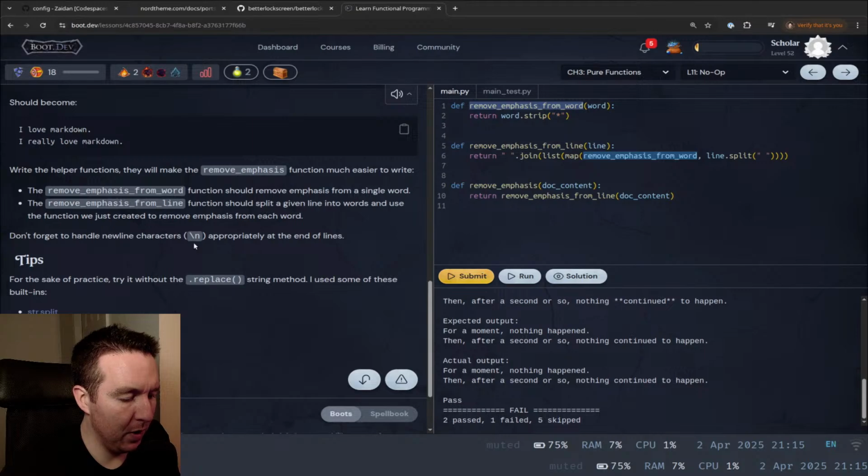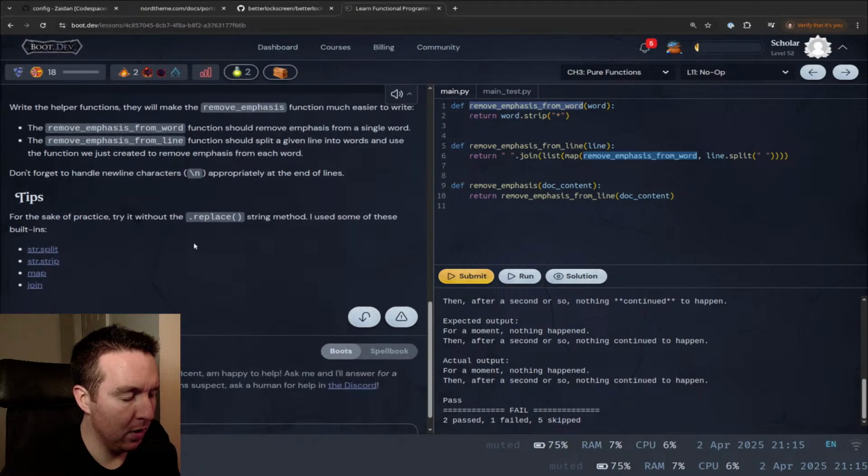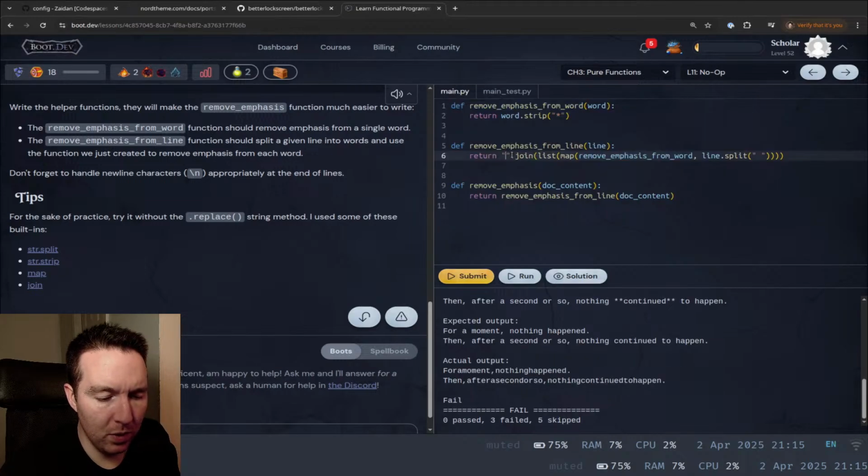Let me have a look at a tip. For the sake of practice, try it without the replace string method. Use some of these built-in, so string split. Yeah, I did that. Strip, map, join. Yeah, basically just used all of those. So is it something to do with that? No.